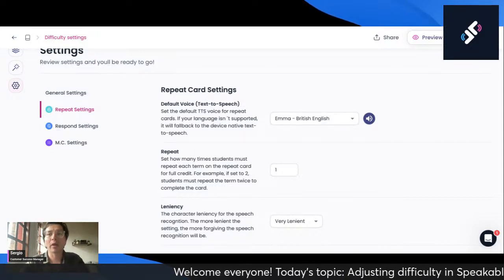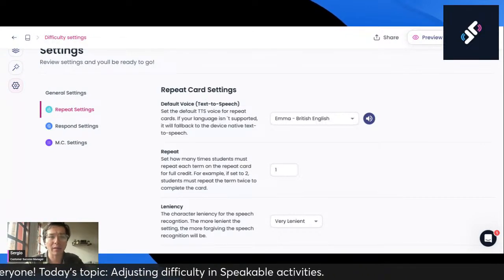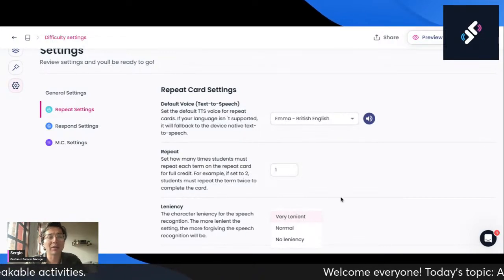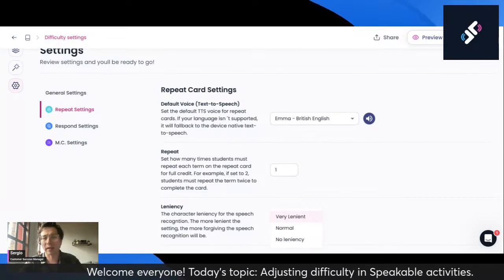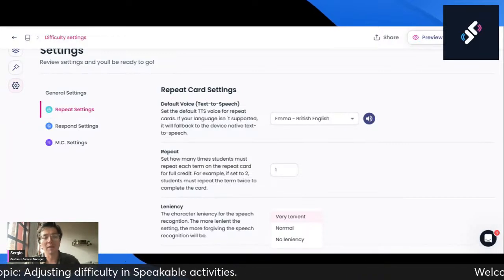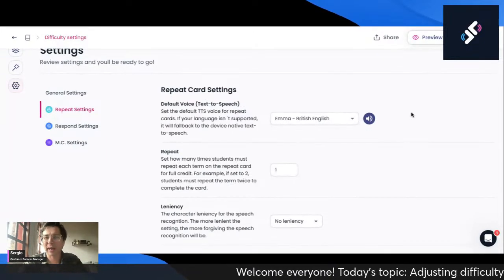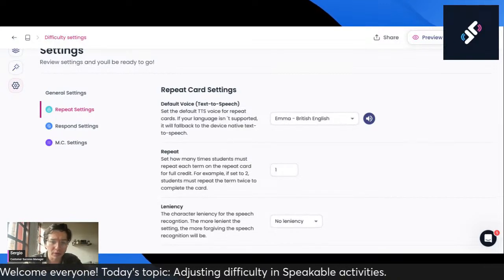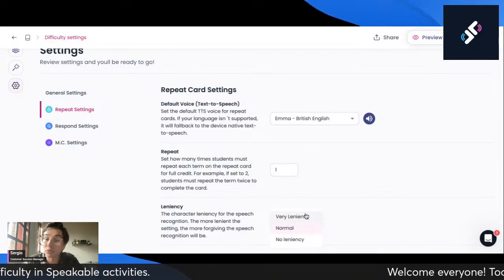Again, this is something where some languages are, let's say, more susceptible to being affected by this than others. French comes to mind, and on the other side, the sounds in Spanish are so distinct that you don't need to play around with the leniency too much. If anything, no leniency would be your best friend teaching a language that has such direct phonetics like Spanish does. A language like German also will do well with no leniency. A language like English would do well with normal, and French with very lenient.